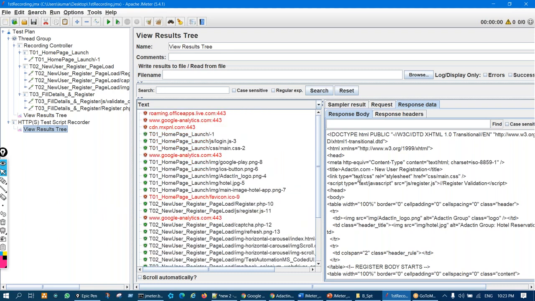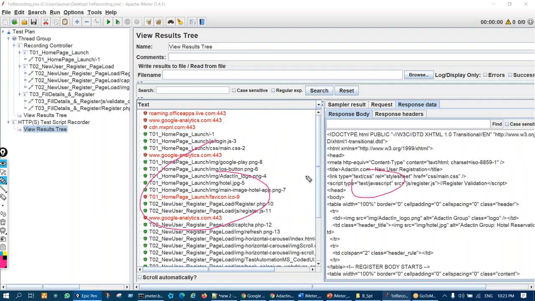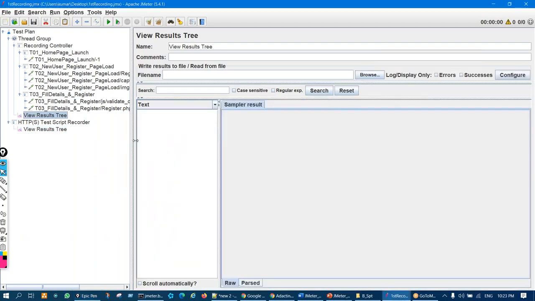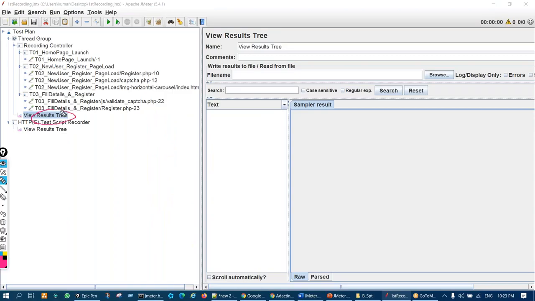So this is how you can change the view, right? So you got all this, you got the idea about this, right? Now coming here, this view result tree, which we added over here, another.